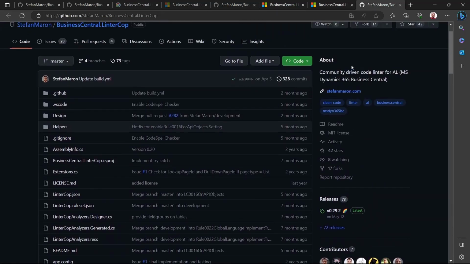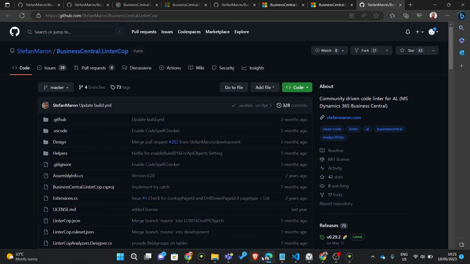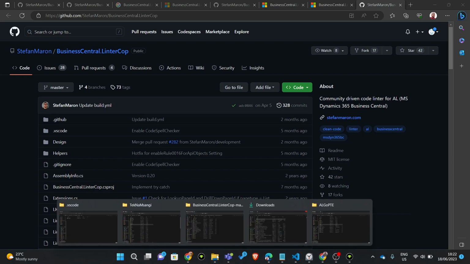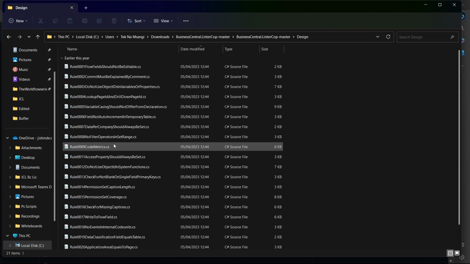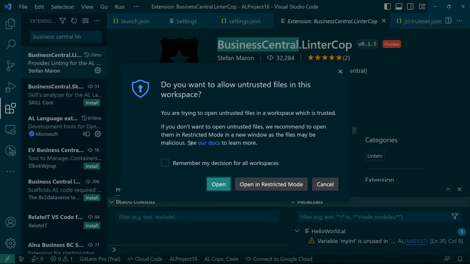How do you enable a custom code cop rule? His cop is known as LinterCop, and it's so easy. You need to download the DLL. This code is created in C# and it comes in the form of a DLL file. This is how the code looks, and each rule is a C# class, defined here. So you can use this and build on top of it.